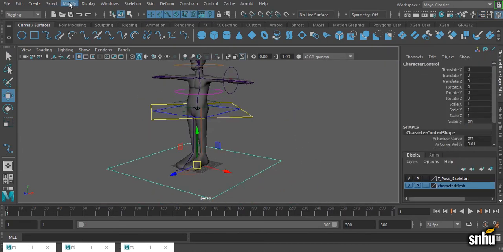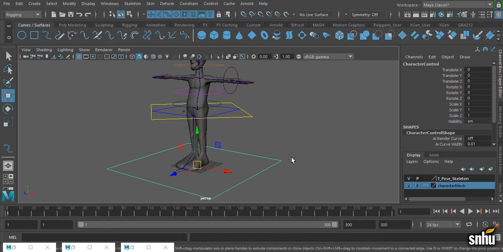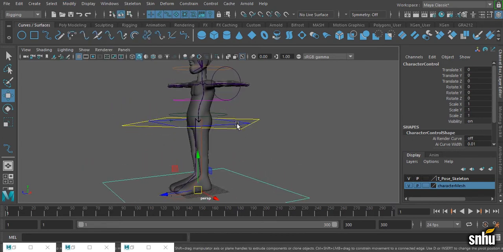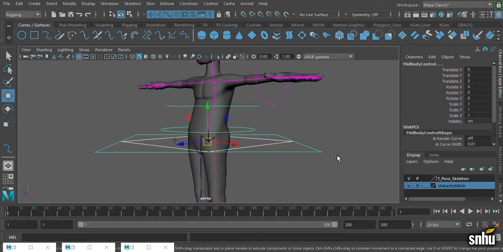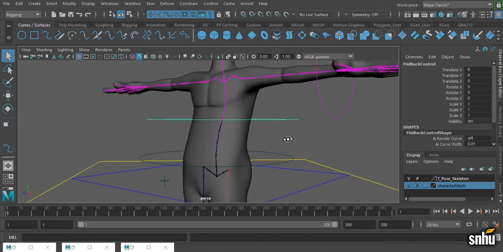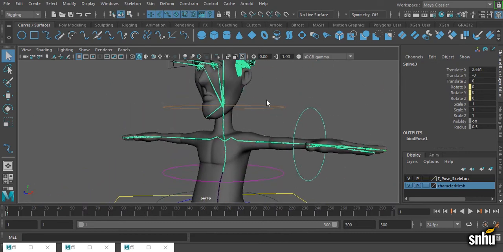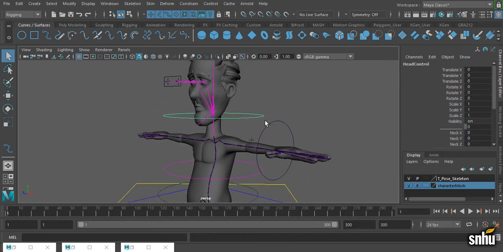I've also centered the pivot for all of these with the modify center pivot command. The character control is snapped to the ground plane. The mid body and hip controls are snapped to the hip joint. The low back control is snapped to the first spine joint. The mid back control is snapped to the middle spine joint. In my case that happens to be spine 3. If you have fewer or more joints in your spine chain, that'll be a different joint for you. The head control is snapped to the base of the skull.